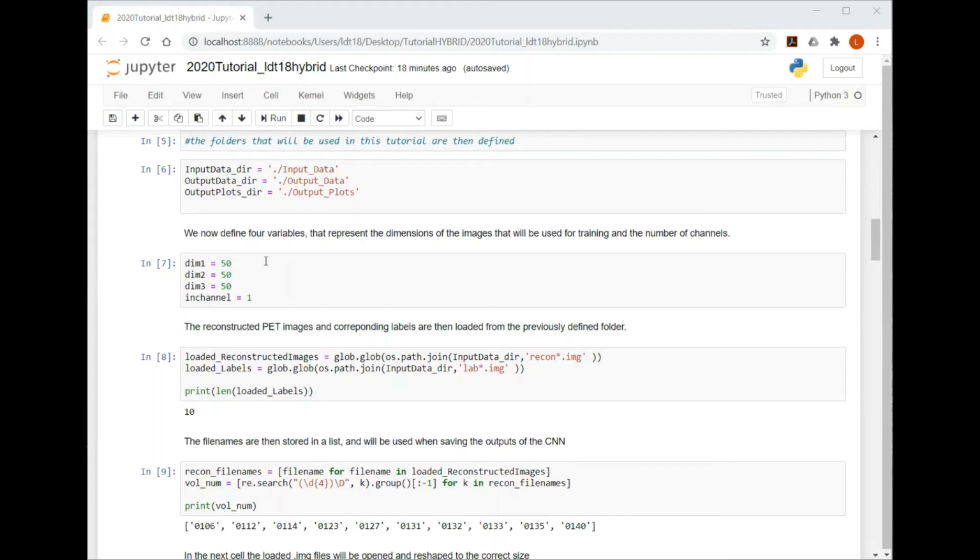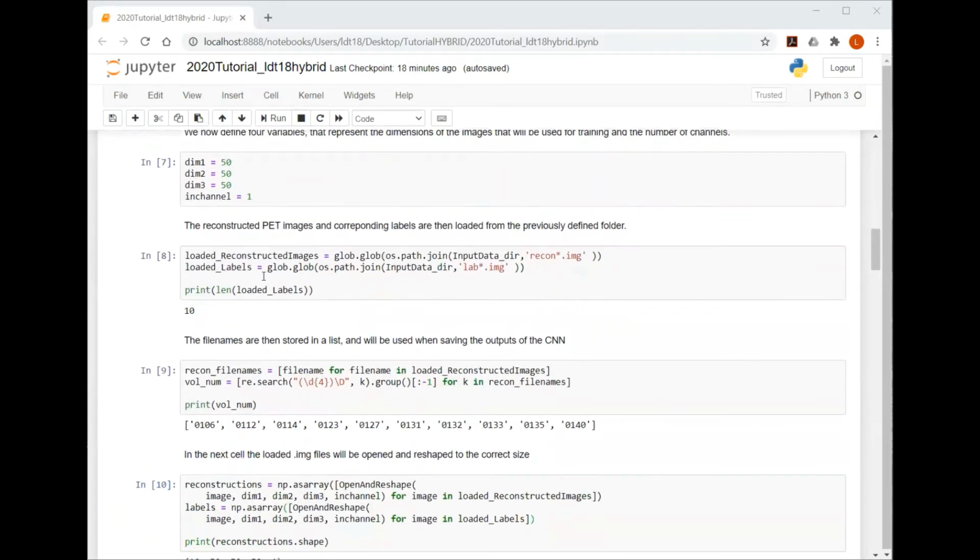We now want to define some variables that will be used later. The first three variables represent the dimensions of the training samples. In our case, they will be 50 by 50 by 50 voxels. The third variable defines the number of channels of the images. In our case, it is 1.